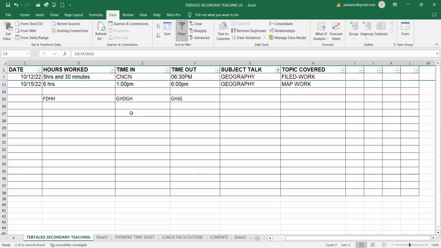In the next video, we shall look at how we can do sorting, because sorting is one of the tools under the Sort and Filter group. When we come back, we shall be looking at how we can sort data within Microsoft Excel.